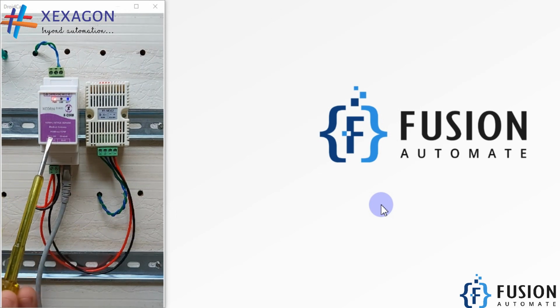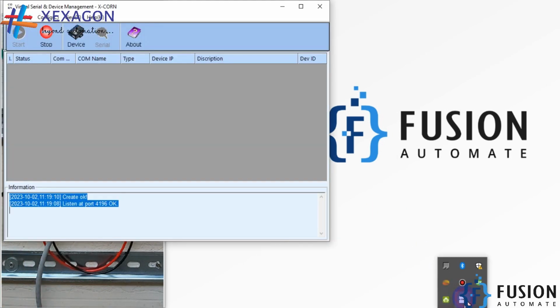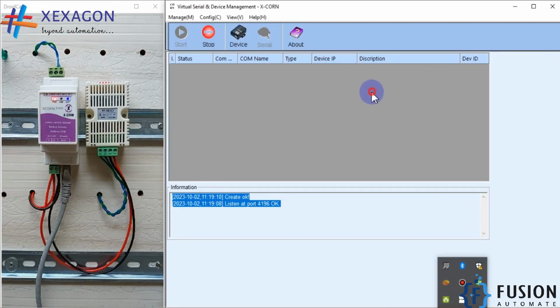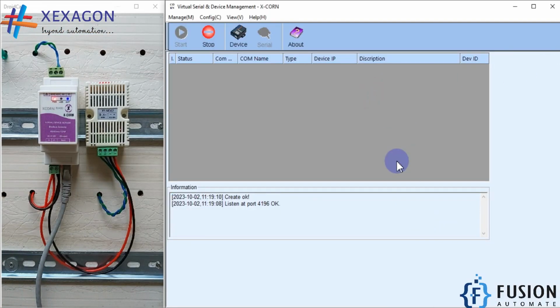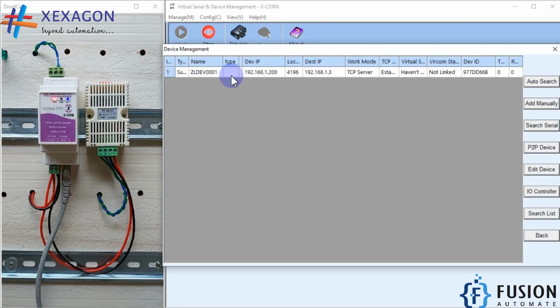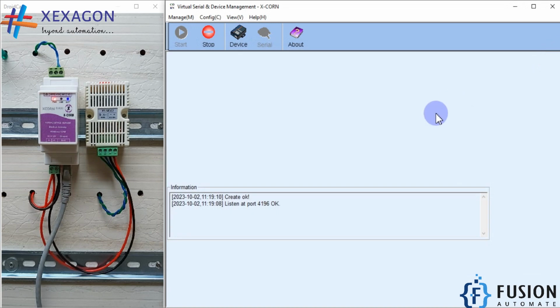XEXAGON. Okay, so this is the Modbus Serial to Modbus TCP converter gateway. In the previous video we have covered how we can configure this gateway using XCON software. Okay, so here is the XCON software, as you can see here, to find the available devices in your network. As you can see, this device is connected to my laptop with this LAN cable. So I can browse this device using this virtual serial device management XCON software. If I click on devices here, I can see my devices available. In the previous video we have covered how we can configure this device.